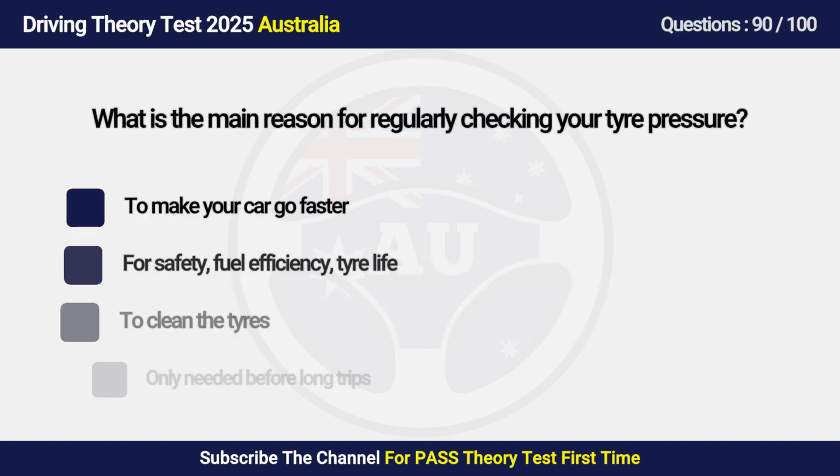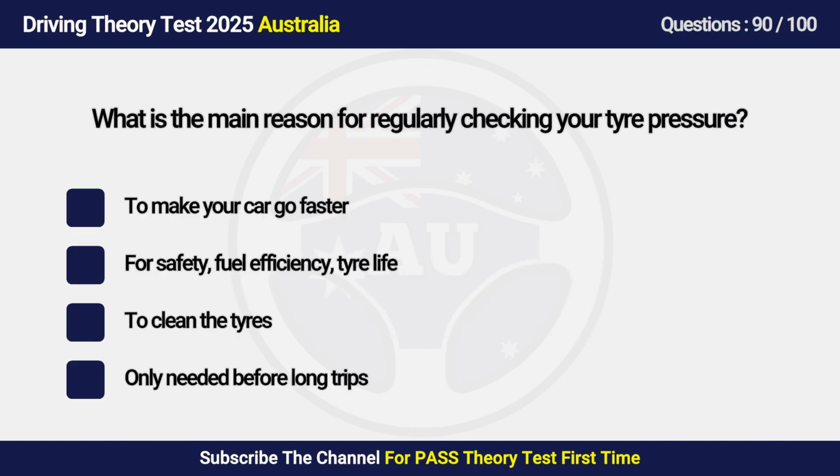Question 90. What is the main reason for regularly checking your tire pressure? A. To make your car go faster. B. For safety, fuel efficiency, tire life. C. To clean the tires. D. Only needed before long trips.